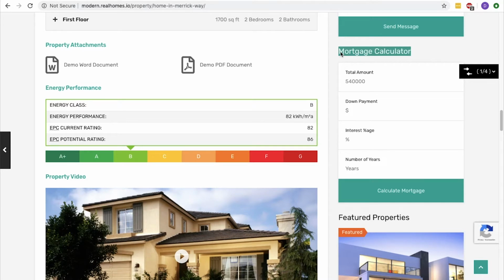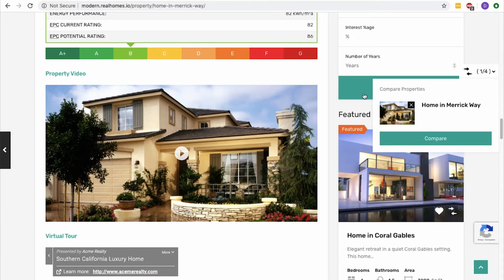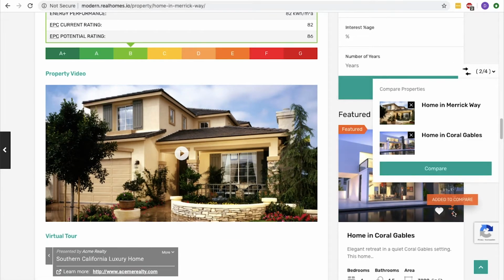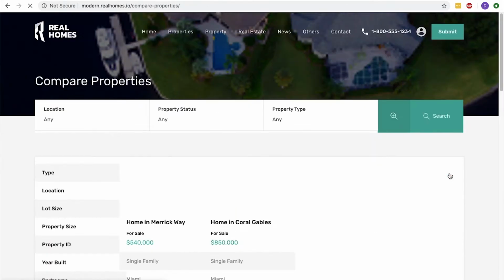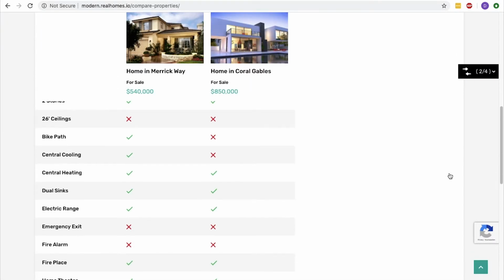Next I want to show you the property comparison feature. We already added one property, so let's add another one. For example this one. Click on the icon and as you can see, the property is added. Then we click on compare to see what the comparison looks like. In my opinion it looks simple and clear.